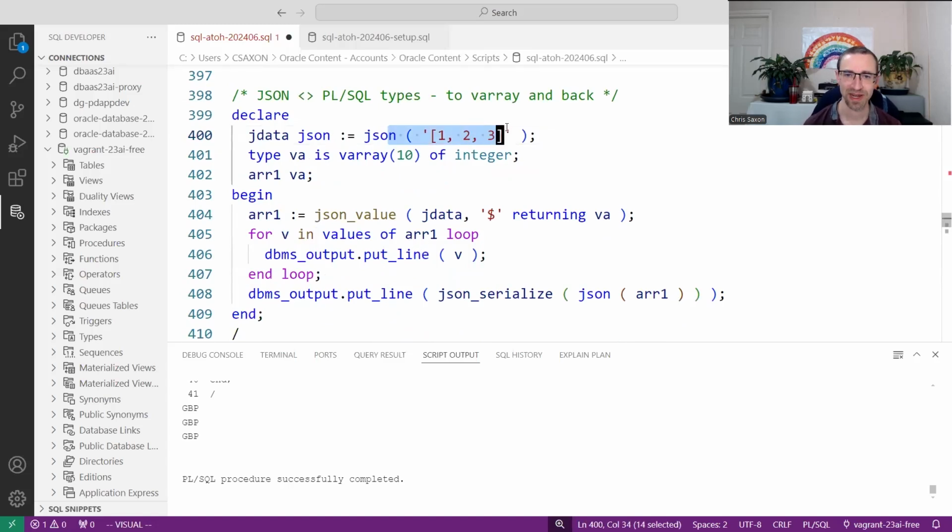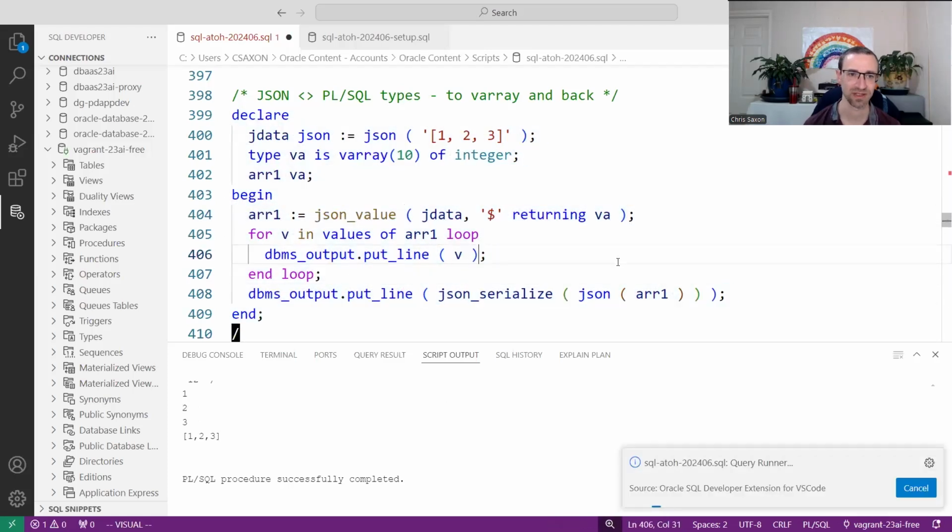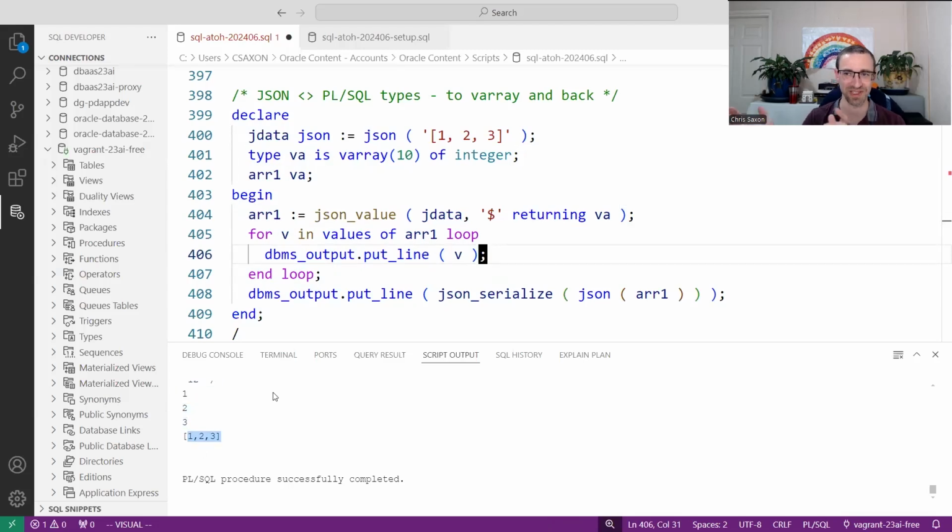So I've got a JSON array here, 1, 2, 3, and I've got a PL/SQL VARRAY. To convert the JSON to a VARRAY, I just return the VARRAY, loop through them, and then convert it back to JSON like that. And we can see we get the values 1, 2, 3, and we get back an array 1, 2, 3, right? From the JSON to the type and back again.